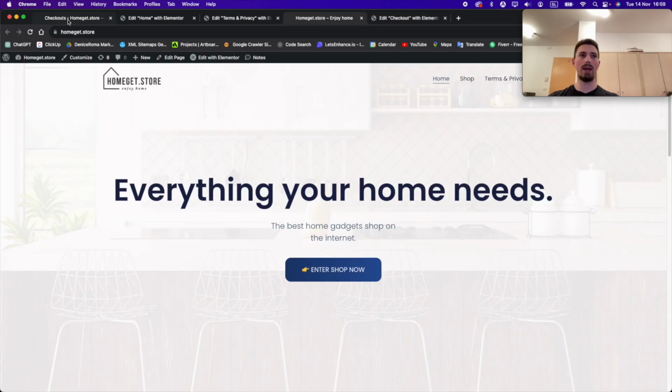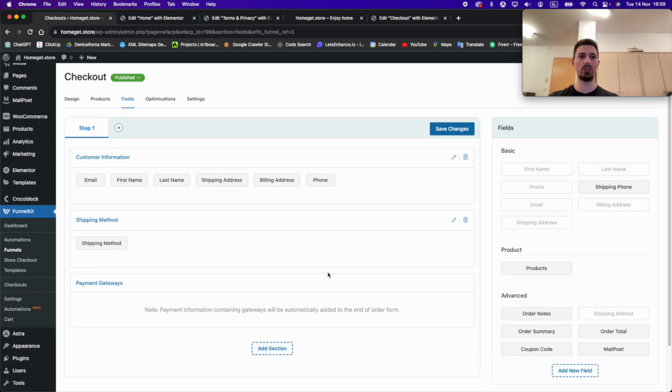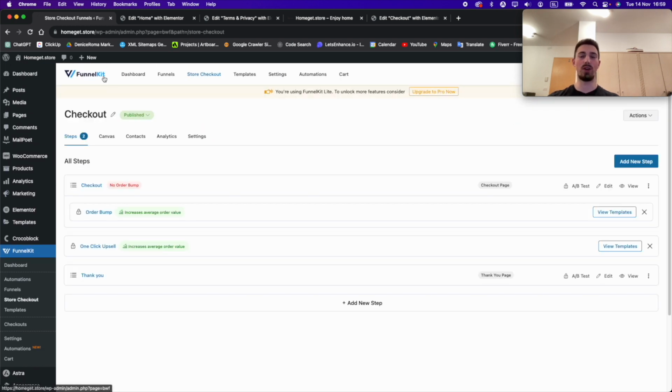If you want to, for example, edit your fields, you go under checkout and fields, and you can change the fields here. FunnelKit is a very cool software for building funnels. So if you want, check out their pro version as well. It enables you to build some cool stuff with order bumps, upsells, cross sells, all that kind of stuff.